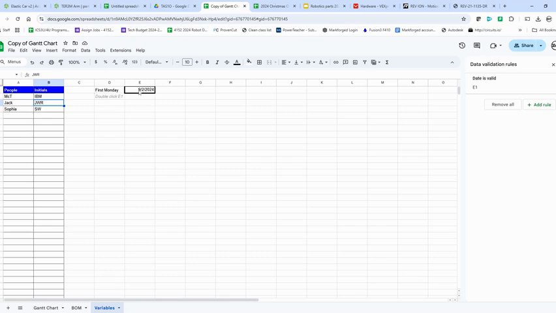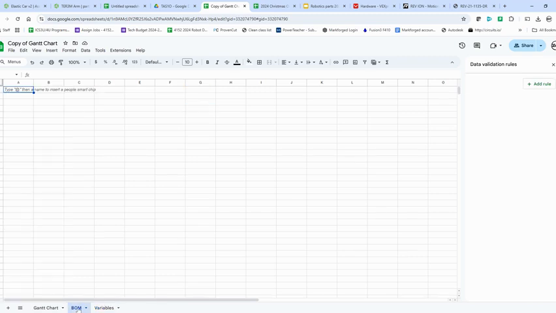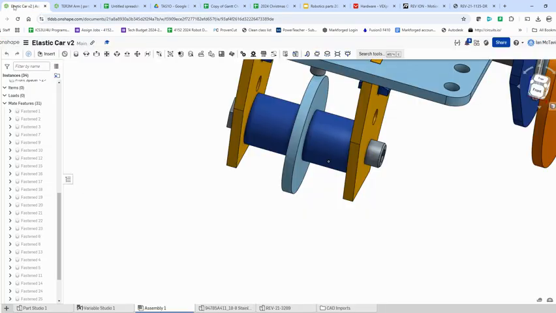You also need to double click in E1, and this is where you set the current date, and you need to find our starting date and select that starting date. When you have your people listed and your date set, then we're going to go to the bill of materials, and the bill of materials is blank. This is where we need to go to our elastic car.